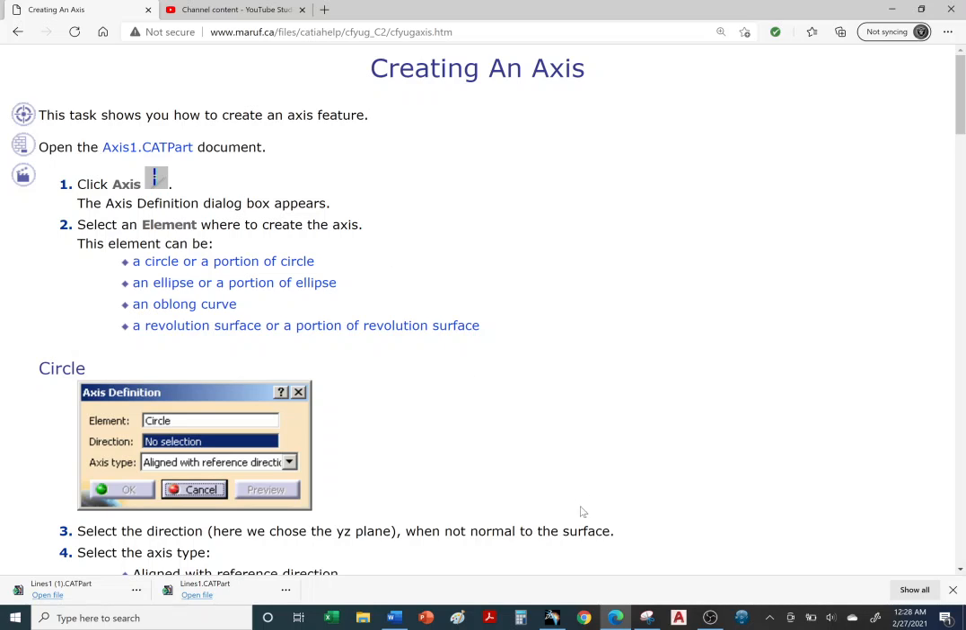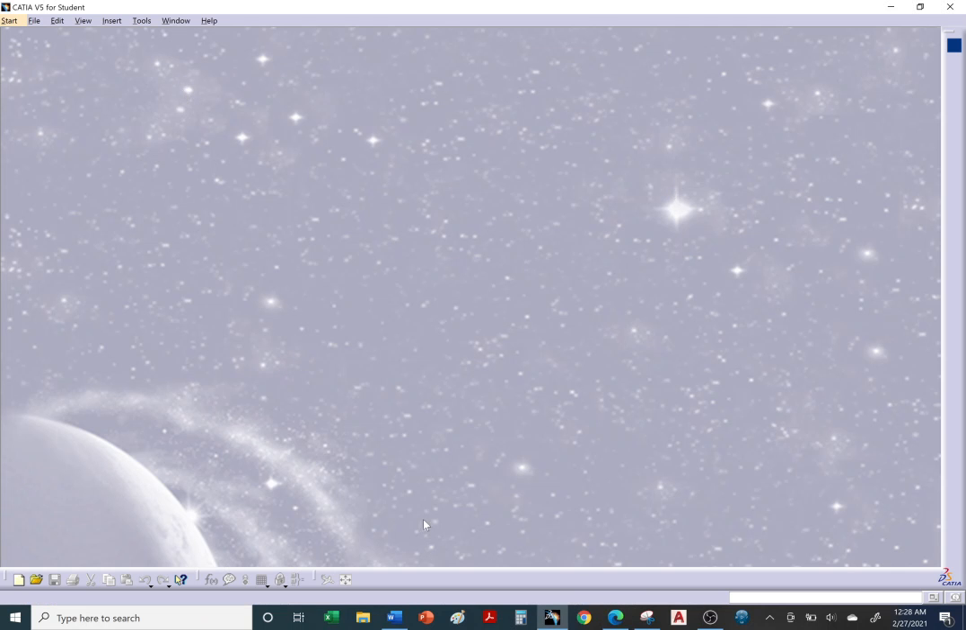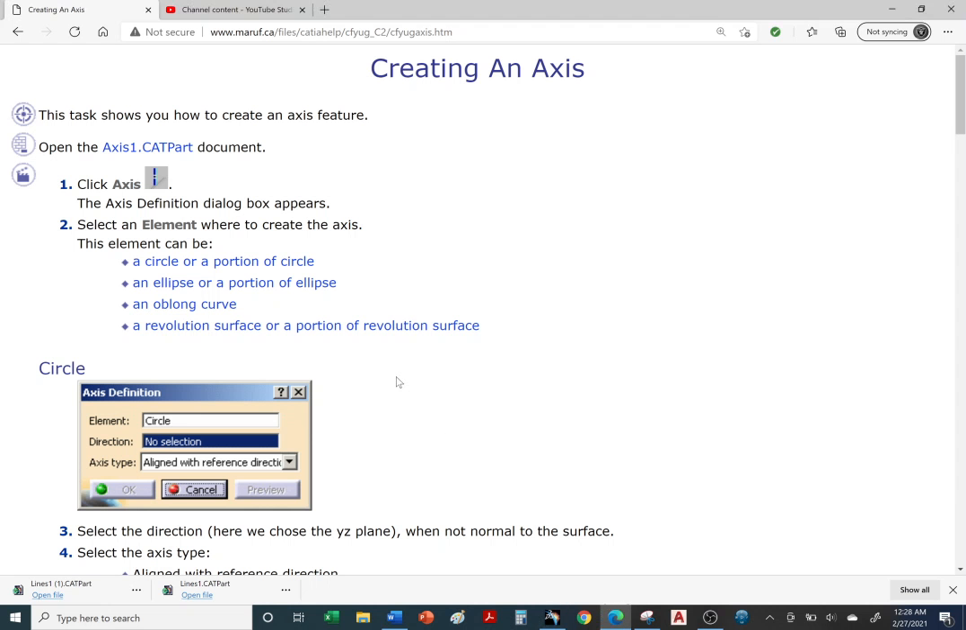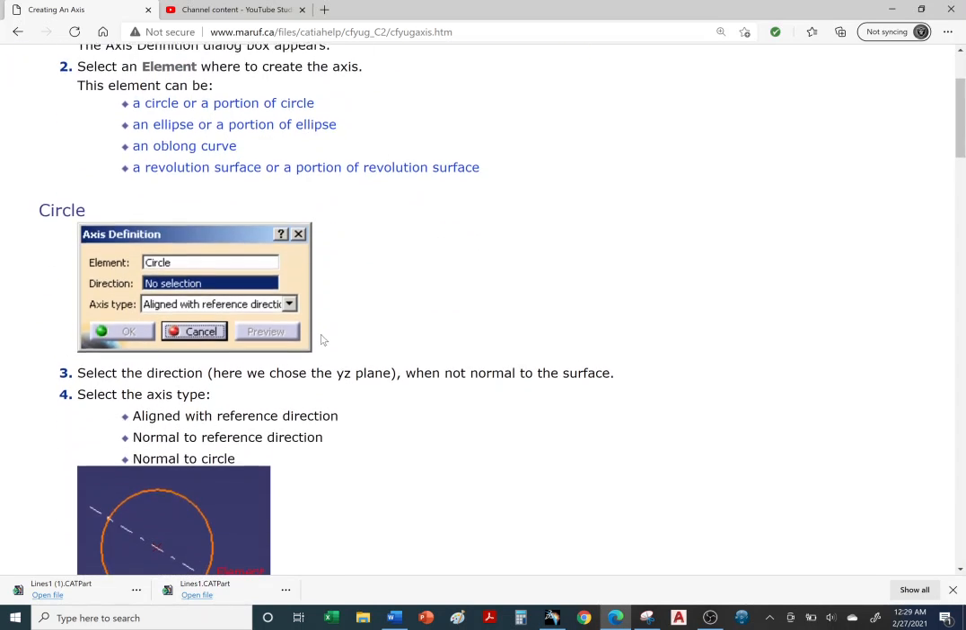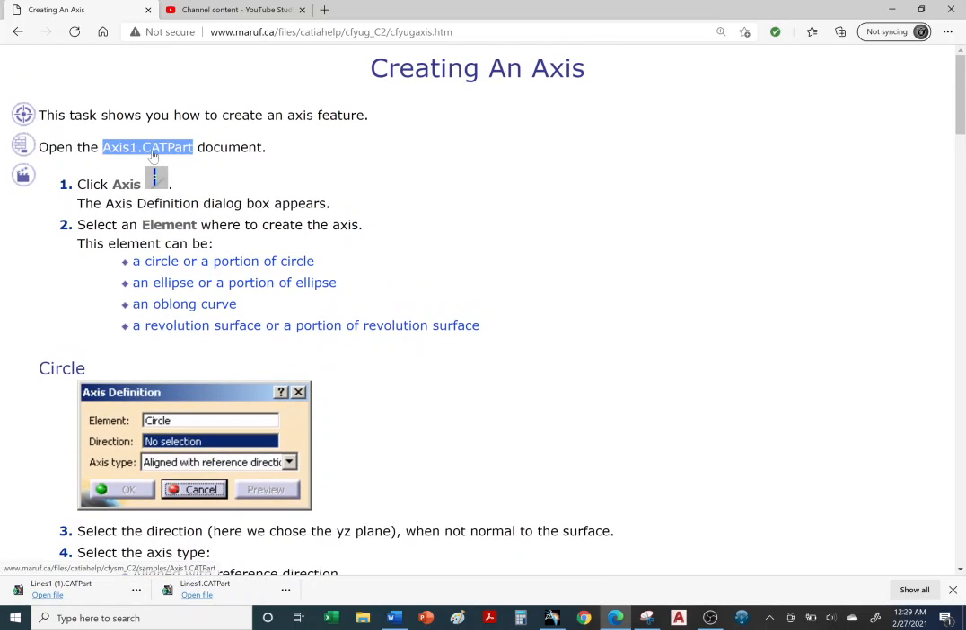All right, so let's create an axis. Let's go to CATIA. I already have it open, so let's go back and open the file. Here's the axis 1 CATPart. We're going to download it.